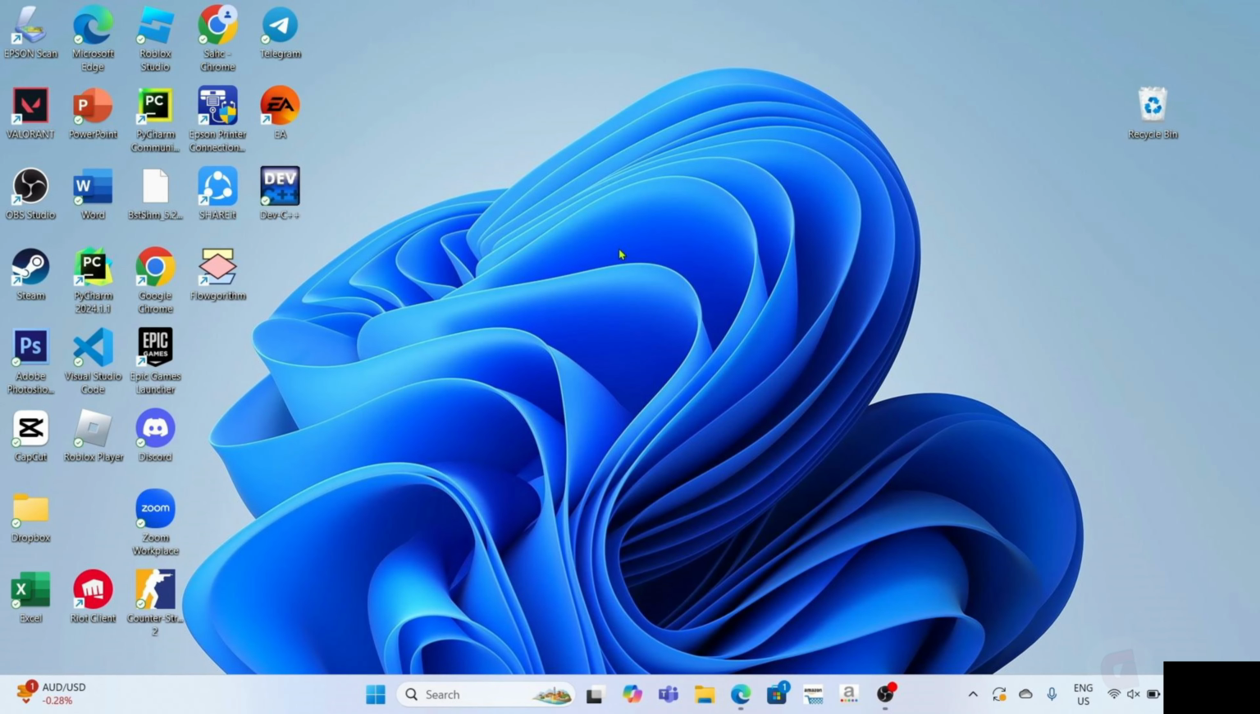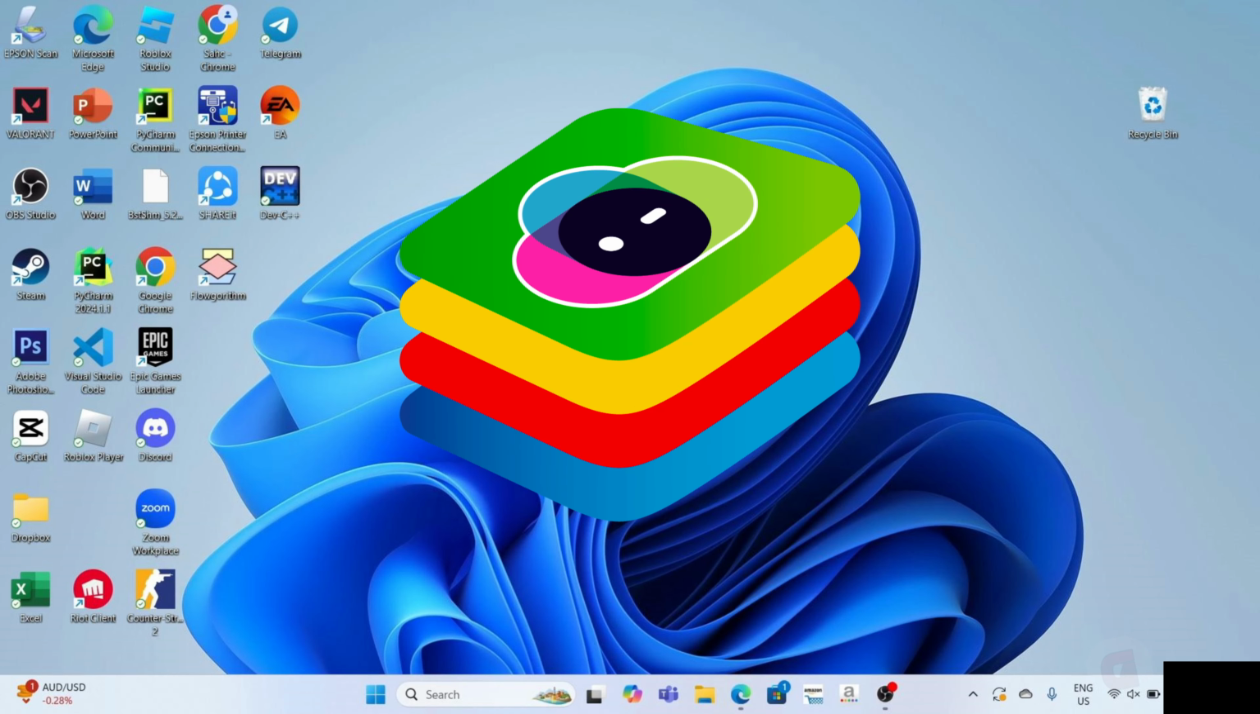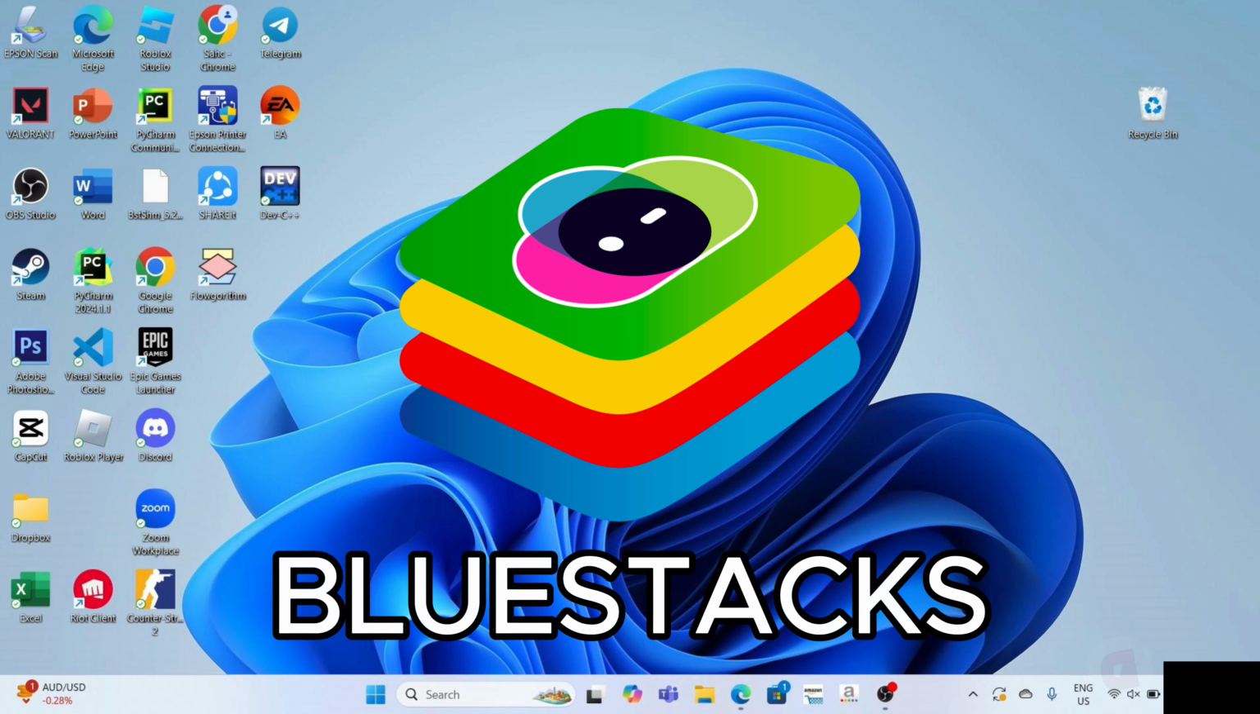So to download and play Goat Simulator on your PC or laptop, you will need to download this app first. This app is called Bluestacks. Bluestacks is an Android emulator app that allows you to run Android apps and games on your PC or laptop. And since we all know that the mobile version of Goat Simulator is free, we will use this app to play it.